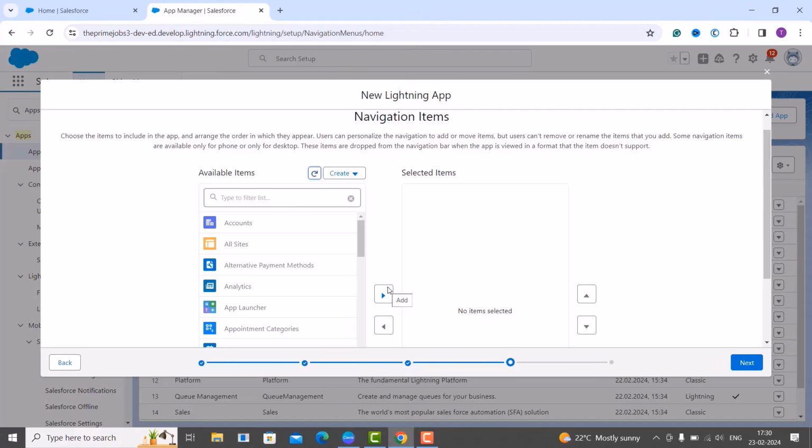So once you have selected these items, you can arrange the order in which they appear in the navigation bar using this move up and move down arrow. And if you don't need an object in the selected items, you can also remove it with the help of this remove arrow. Basically, here you need to choose the objects, or you can say a tab, that you want to add to your application.